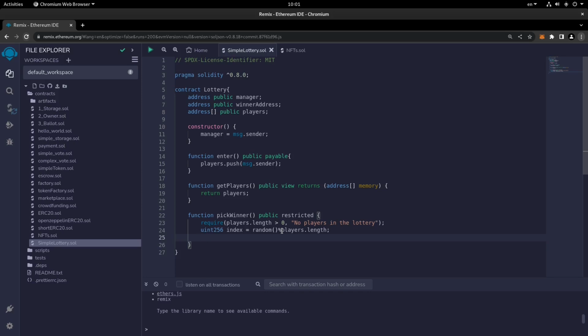And so let's continue the function: winner address equals the players with the index, and then players will be wiped off the array. So a new address array with the length 0, so we won't have any players in the list of players.